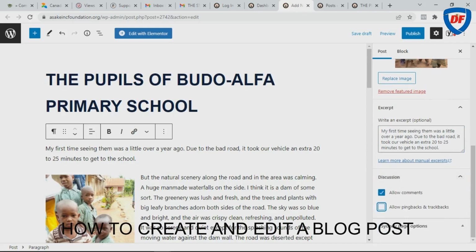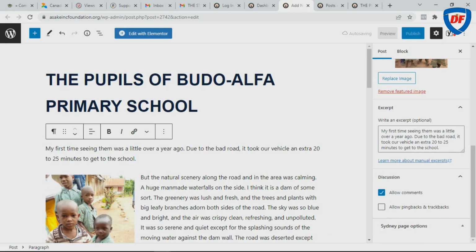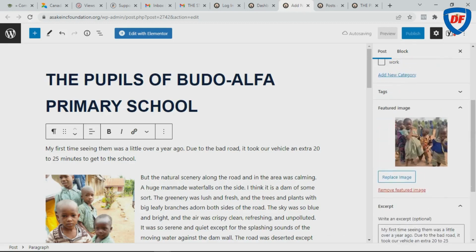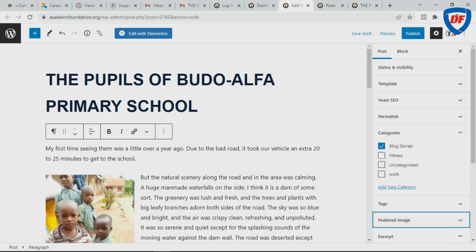Okay, you can also allow comments, so that people can make comments and they become visible to the viewers. So when we are done putting all that we need to put, then you click on publish. By the time you click on publish, you will see a link that tells you to view page, and then you can view it.